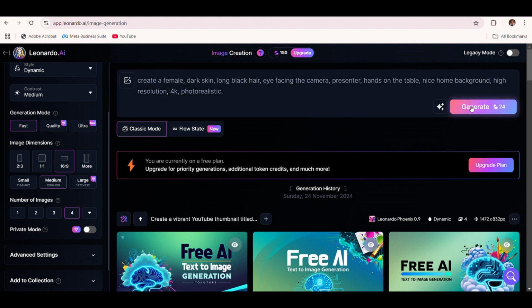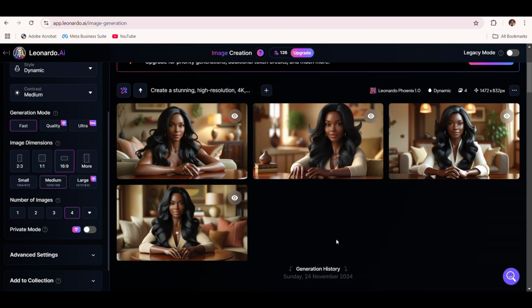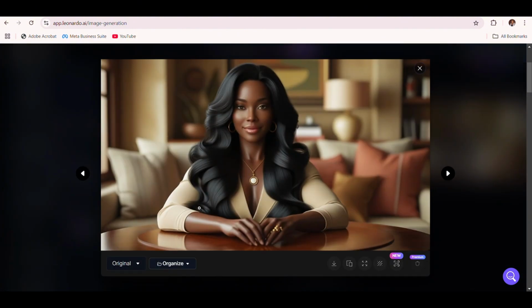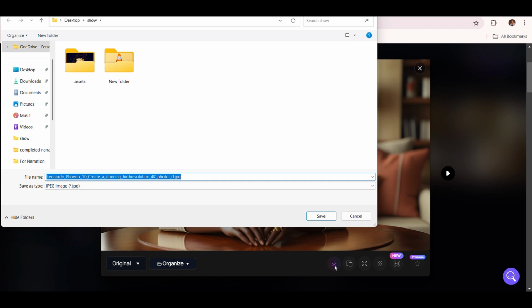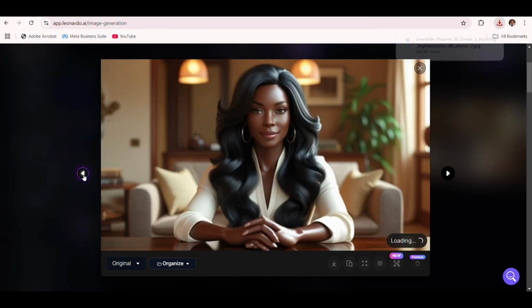Let's click generate. All right, so this is what was created. So if we look at this, this is nice. She looks very money. When you want to download this, you just click here and then click download, select a folder, and then just save it. Let's look at the others.